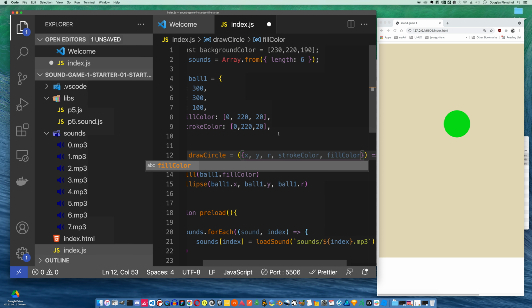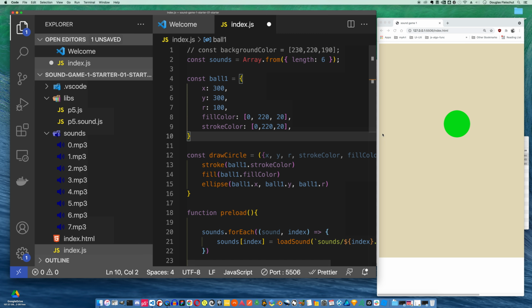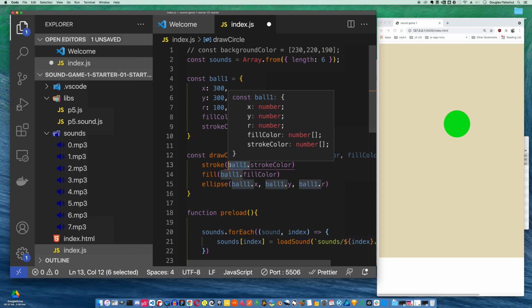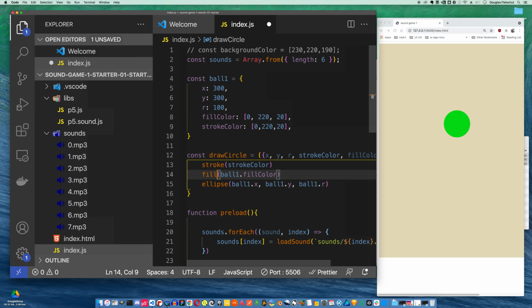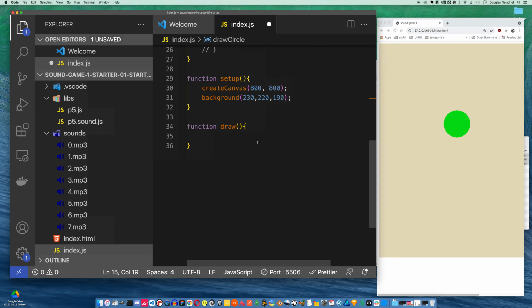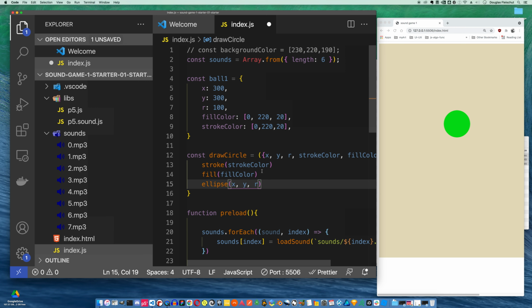And now we can use those values in here. We'll just say, get rid of our ball. We're going to use that stroke color. So now we've written a function that does basically what we were doing in our draw loop before, but we've written it in a way that we can reuse it many times.